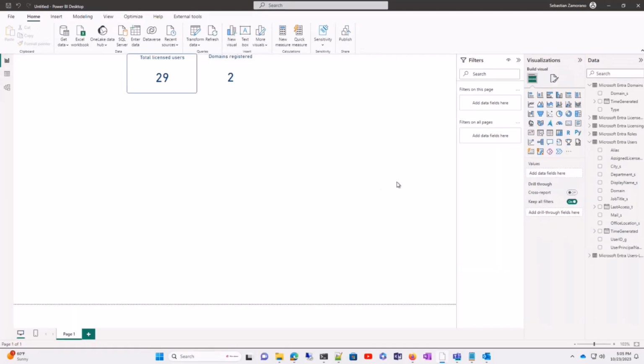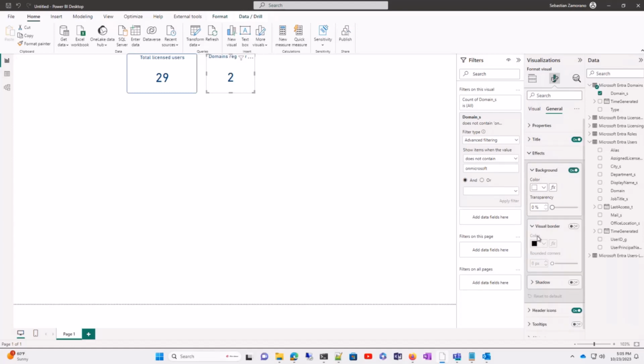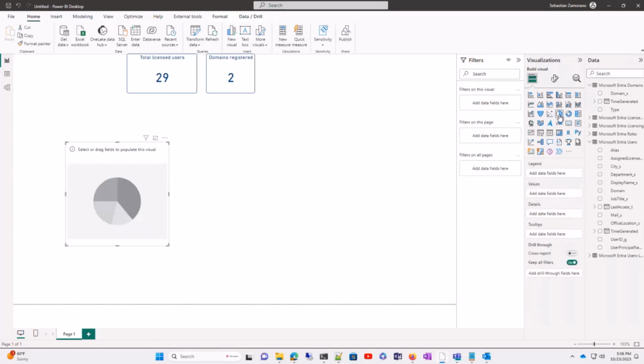I want to see the users by domains. Let me add the border to this one. It's only to be clear in which part we are working. Visual borders, enable. And now I want to see the users by domain. Okay. Yes. I will use this pie chart.